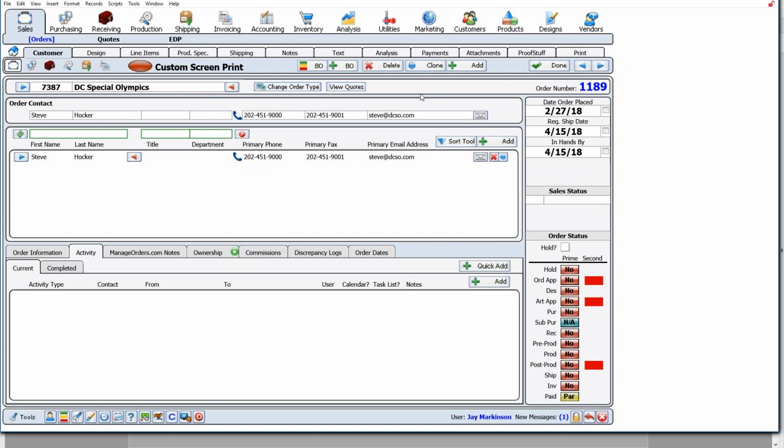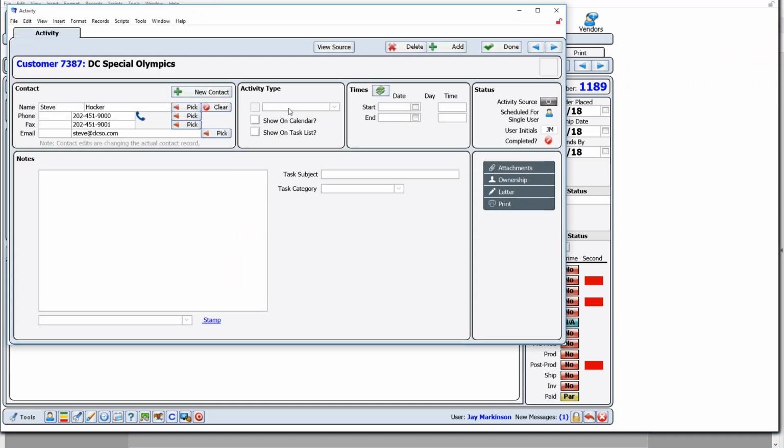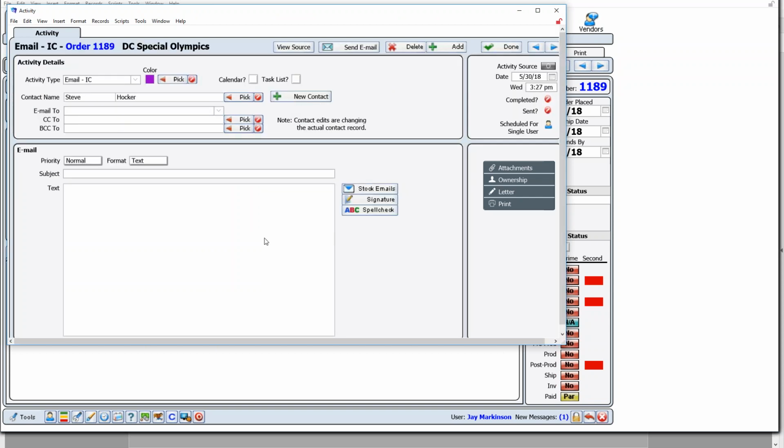So let's say the customer sent me an email and the email said, hey, I want to make some changes to the order. I would go to my email package, copy it, and then paste it as an email. So I'd go in here, I would change this to an email IC, which means incoming, and I would simply paste the customer's email in here. I'm just going to type in pasted email, but you get the idea.